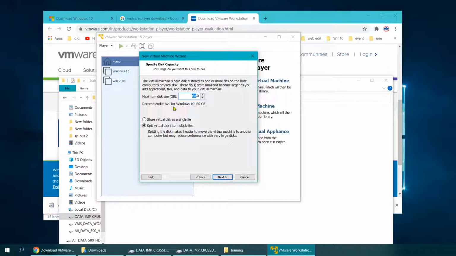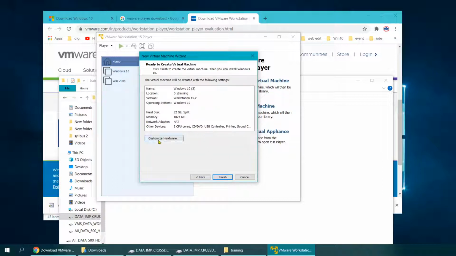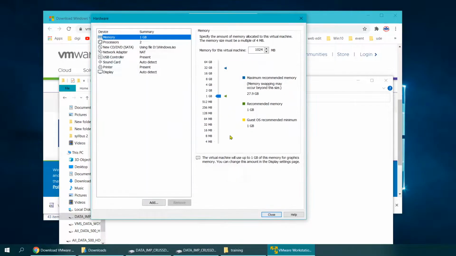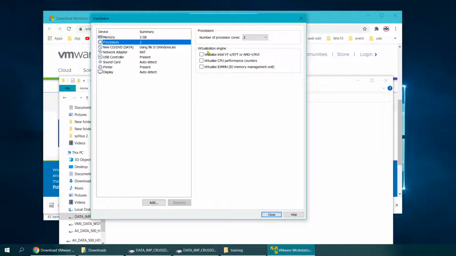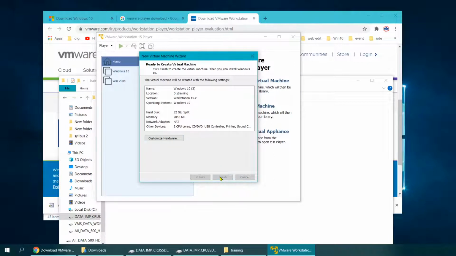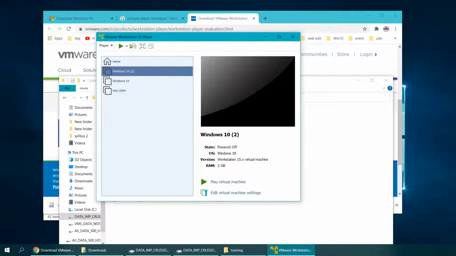As you saw in our earlier training video, the required hard disk for Windows 10 64-bit, that is 32-bit, so I will do 32-bit. All right, keep this option default, split virtual disk into multiple files. I'll customize the hardware. I'll give 2 GB RAM to this virtual operating system. Two processors is good. Close, finish. Click on power on.